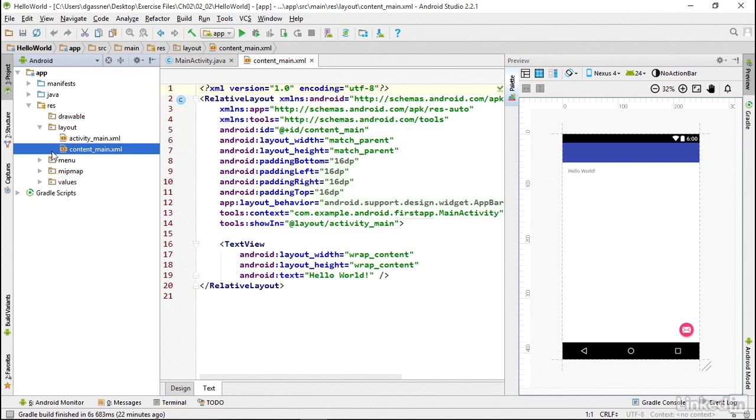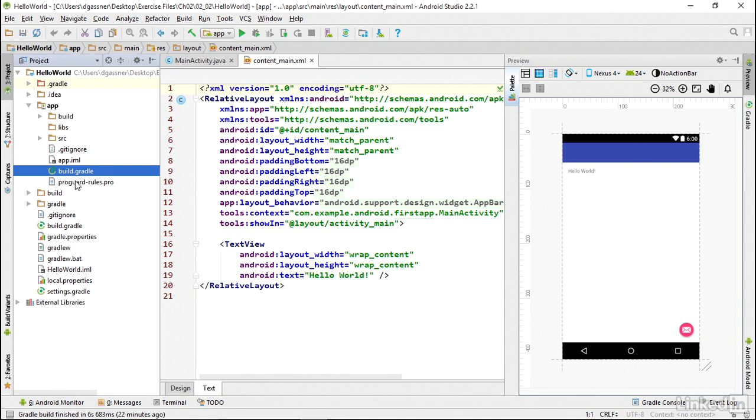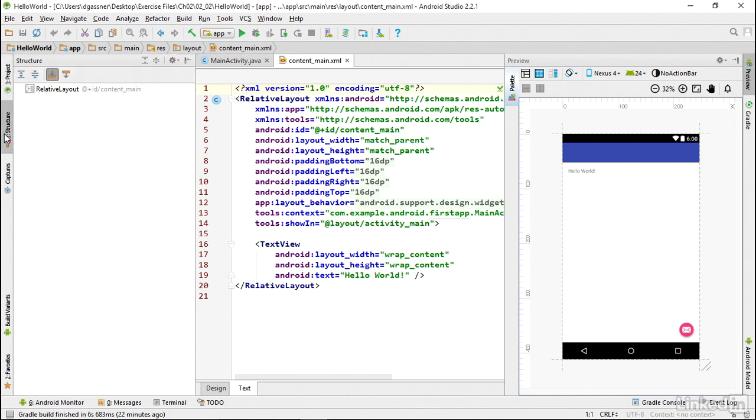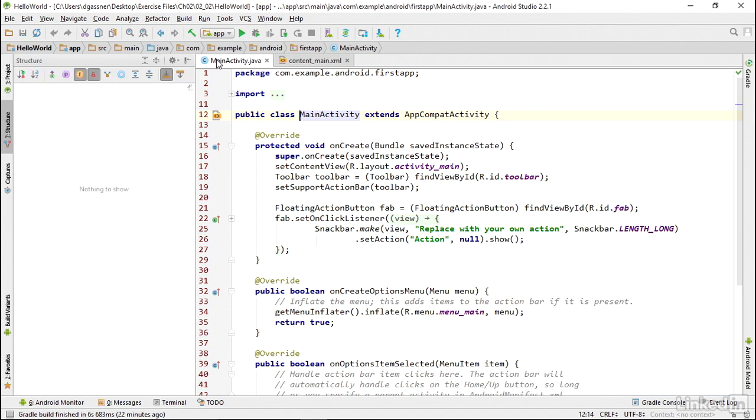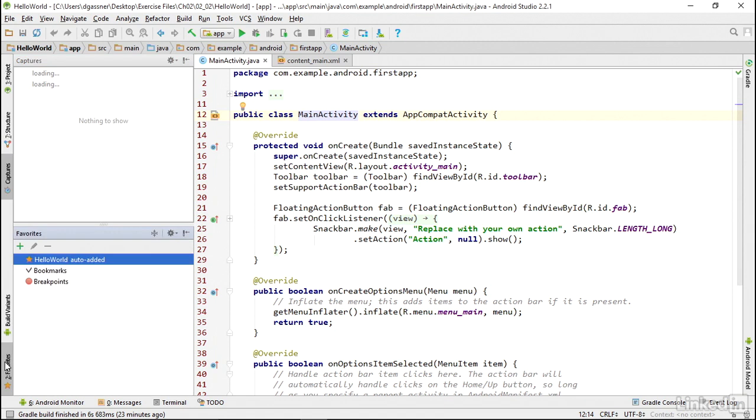To see the organization of files and folders on disk, pull down the Scope menu and choose Project, and now you'll see everything exactly the way it's laid out on your hard disk. In addition to the project window, there's also the Structure window, which shows you the structure of both XML and Java files, the Captures window, which will show you different reports you can generate to show how your app is performing on a device, Build Variants, and Favorites.